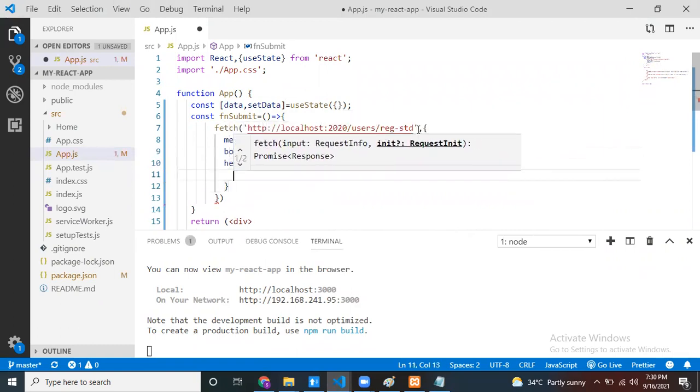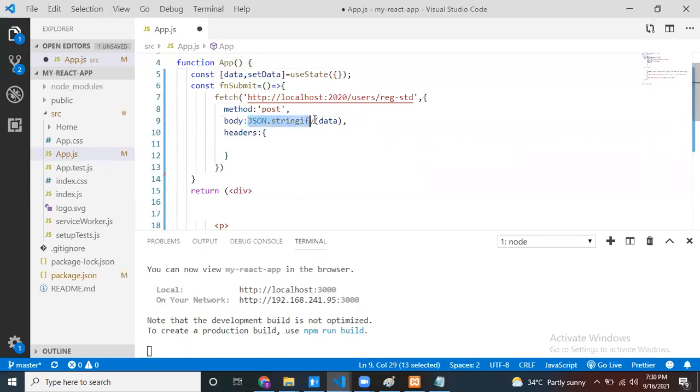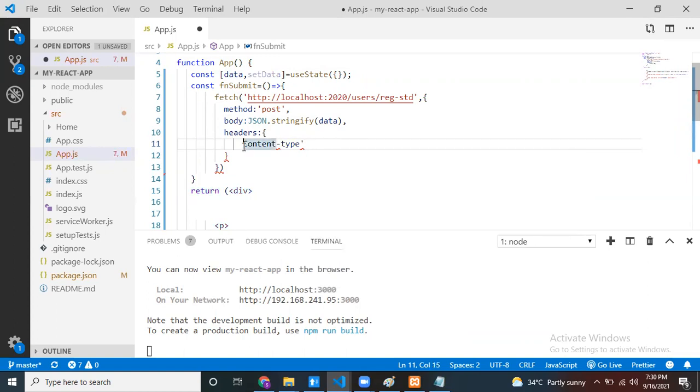Here you have to specify my header type. My data is in string format, but you have to tell it that it's JSON format. So my content type is application/json. Yes. Now, my fetch method.